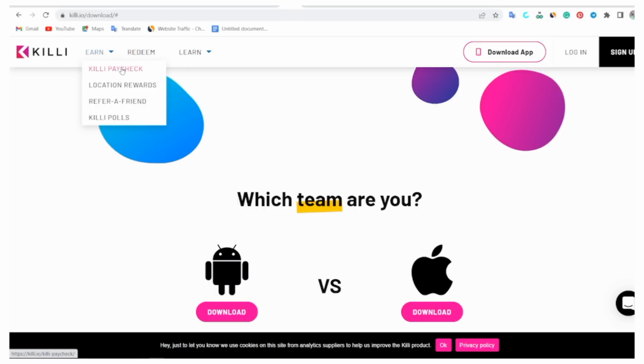Killy Paycheck. You want to see people who have actually gotten paid. Location rewards. Refer a friend. Killy pools. Now you can perform surveys on this particular app and make money. But what if I told you there's another way to make money? The easiest way to make money online is with people. If you are able to refer your friends to this particular website, you can make more money. So basically, what you should do is refer more people to this website and make more money.